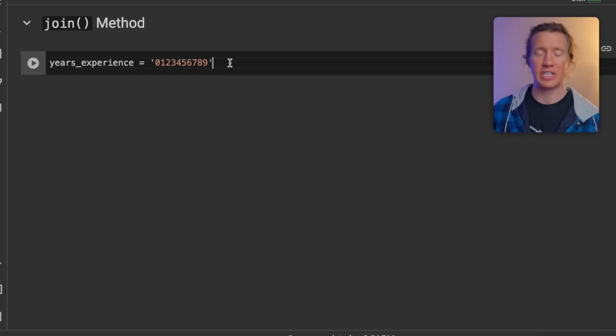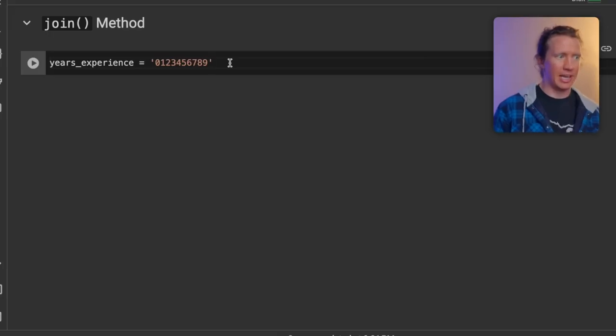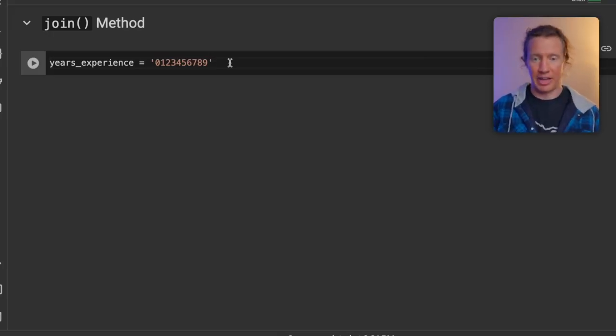So I find more use out of this method whenever I have something like a string, which is an iterable, and I want to actually divide it up. So say I had something like years of experience, and I want to separate all these values by a comma.